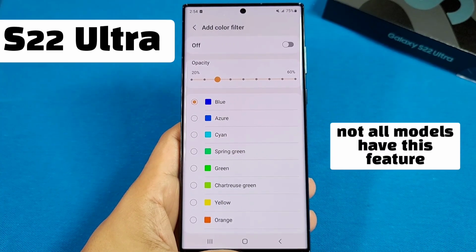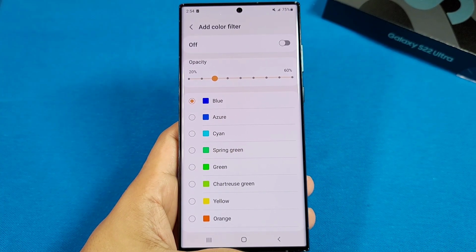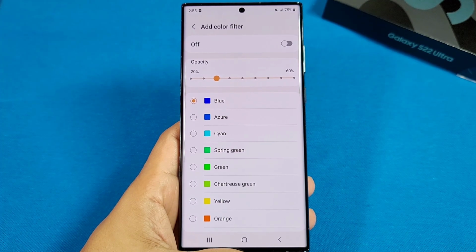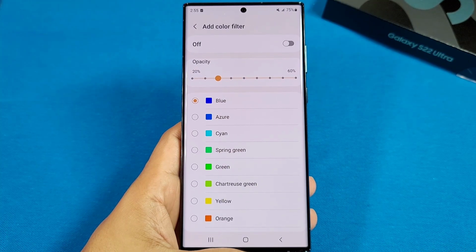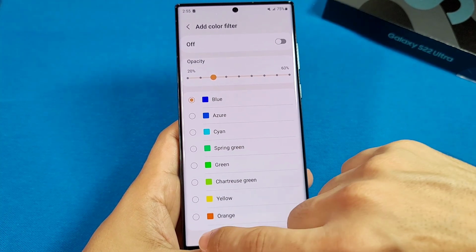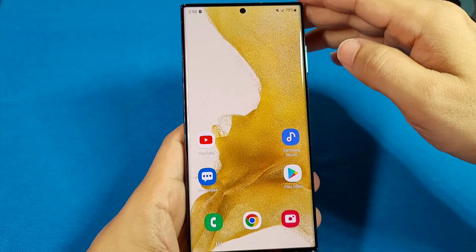Where to find the color filter feature and enable the shortcut for the S22 Ultra phone. This is also available on other flagship Samsung phones, but only flagship Samsung phones. All right, so I'll show you how I got here and where you can get access to these settings.